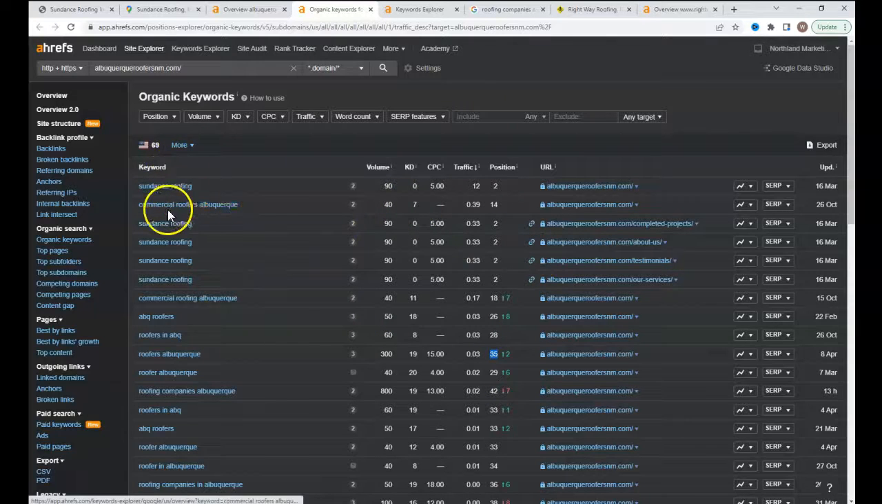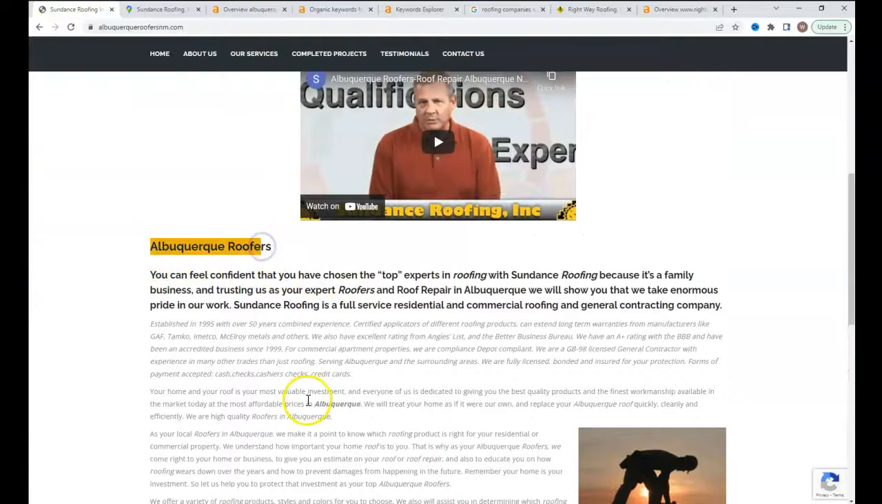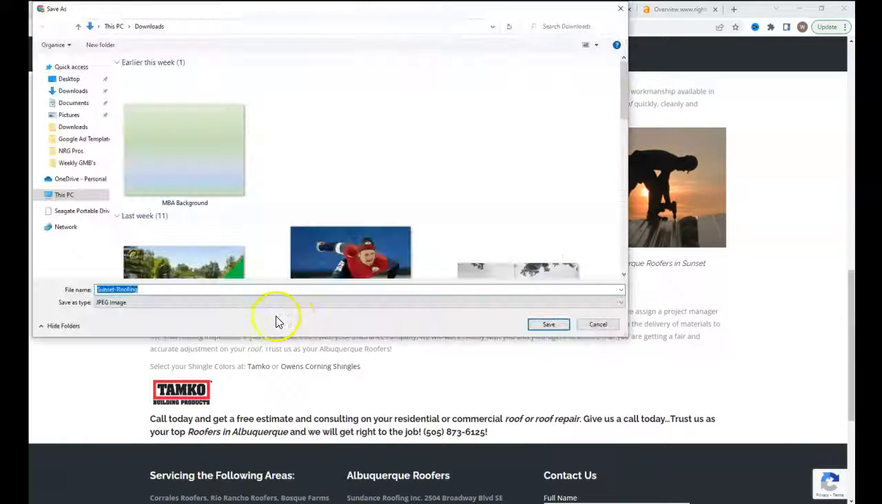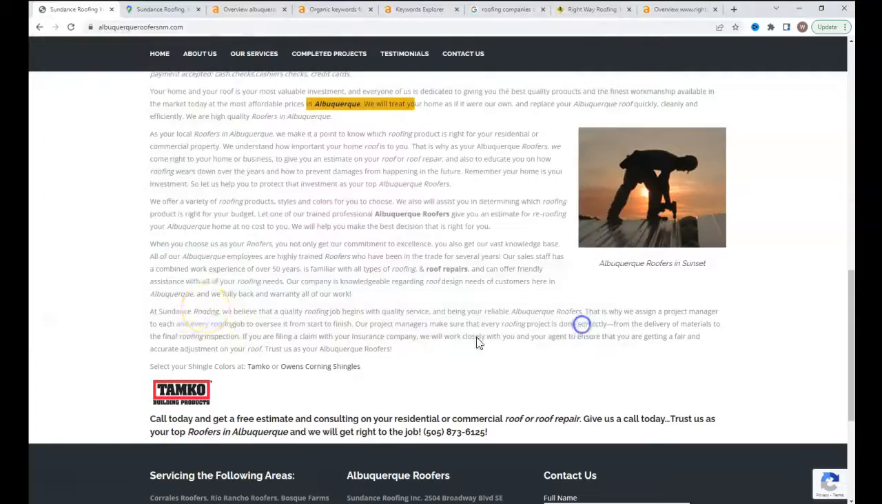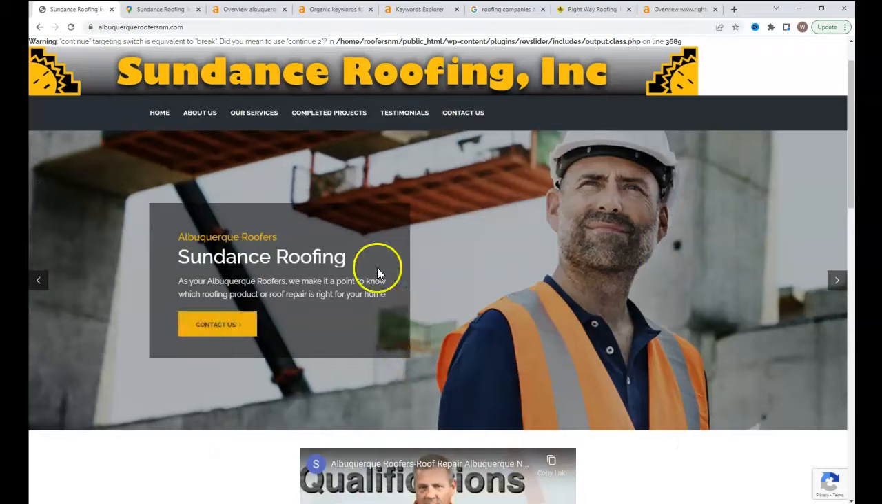So if I wanted to rank for even, say, commercial roofers Albuquerque, I would have that as a heading somewhere. I would have it within my text. I would even save an image as that keyword. So instead of this being saved as something like Sunset Roofing, it would be saved as Albuquerque Roofers or Roofing Companies Albuquerque or Commercial Roofers Albuquerque, or whatever it may be.